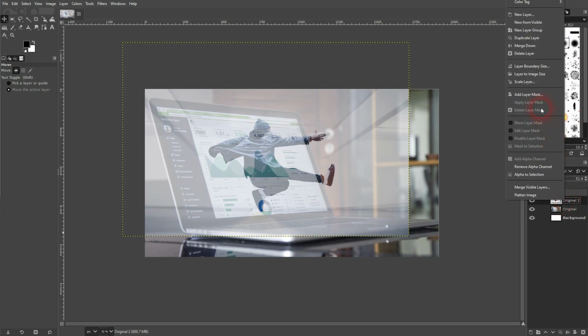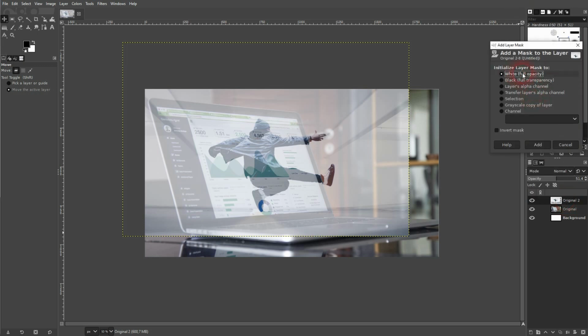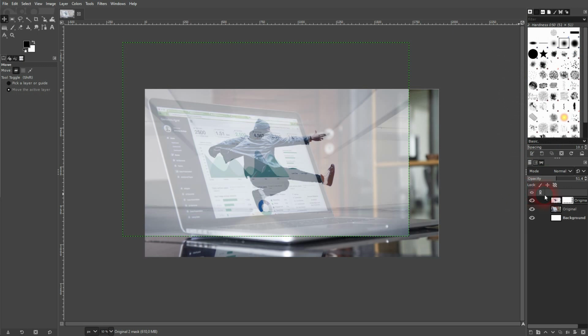Then right click on this layer, give it a layer mask, make it fully white. And we want to paint on this, so make sure that you're on the layer mask and not the layer, right here in this layer menu. Then we'll create a simple selection.